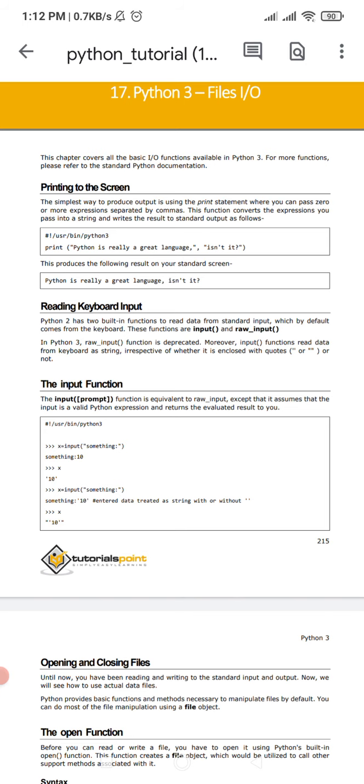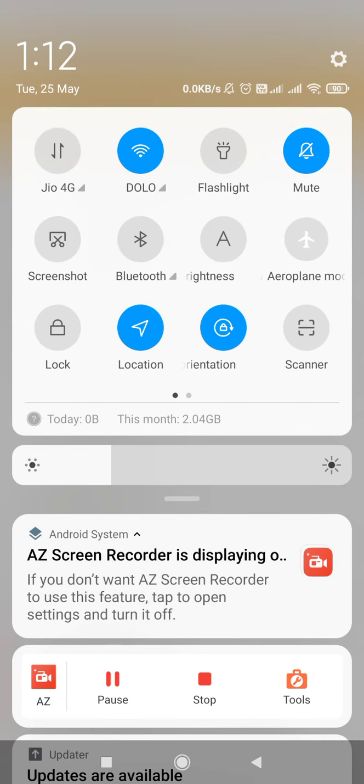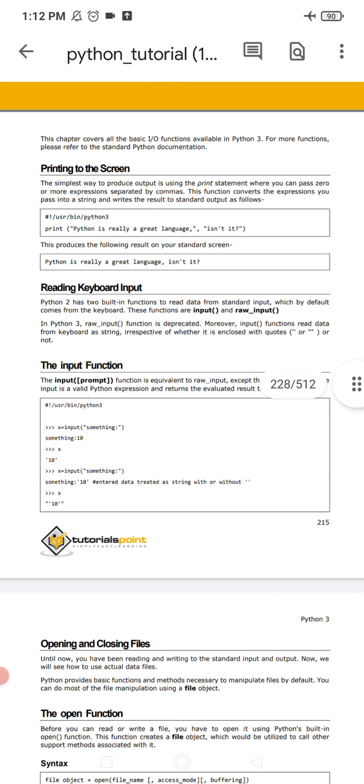Python 2 has two built-in functions to read data from standard input, which by default comes from the keyboard. These functions are input and raw_input. In Python 3, the raw_input function is deprecated, and input reads data from the keyboard as a string, enclosed with single quotes or double quotes.